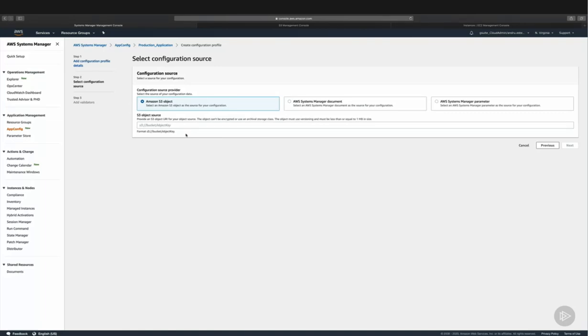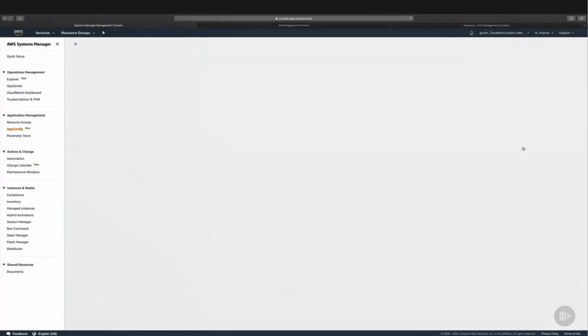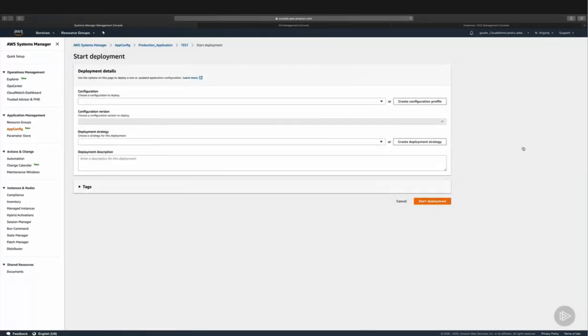Now, once again, I don't have any config to deploy, so we're not going to go through this, but you can see the next step is add validators. What add validators does is it allows us to add a validation for AppConfig to use as a checkpoint before actually deploying this config. So it's kind of a stopgap measure to make sure that everything's correct before it deploys.